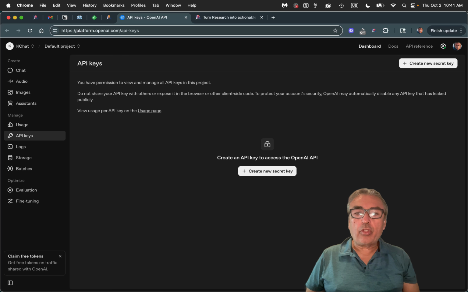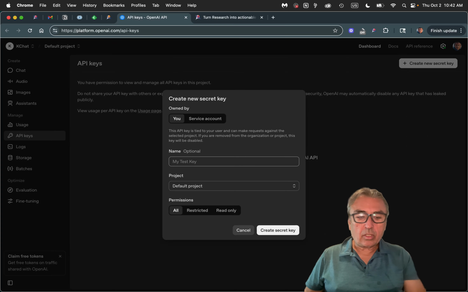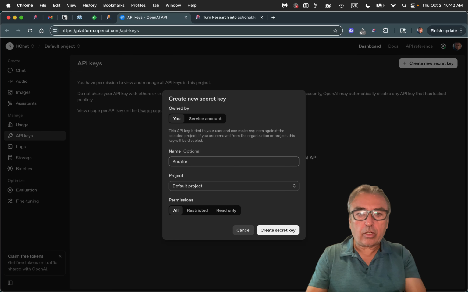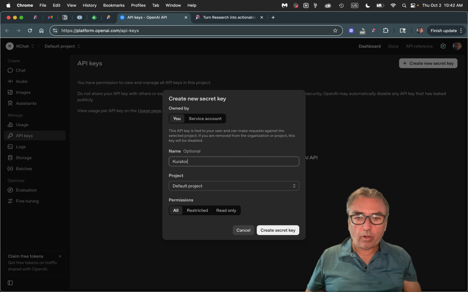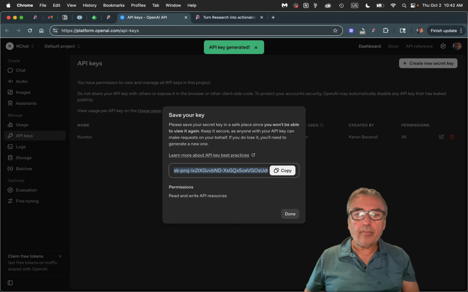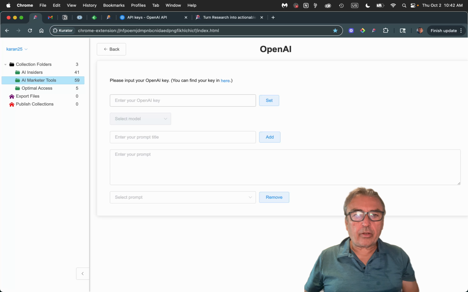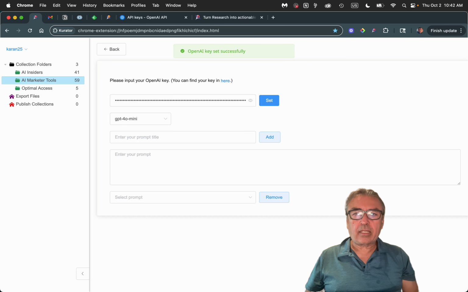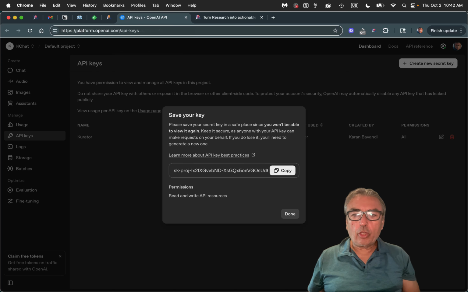And if you don't have an account, you need to sign up for an account and create a new API key. So I'm going to call it Curator for my default project and now create a new secret key. Next, you can copy this key and then go over to Curator and paste it over here and click on Set.